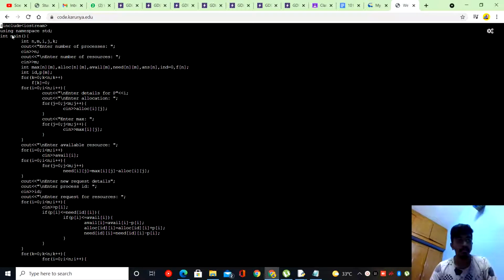So these are the header files: include iostream, using namespace, and int main, initializing n, m, i, j, k, and entering the number of processes and the number of resources and getting them as input, storing them in array format by using for loops. I'm initializing certain arrays.